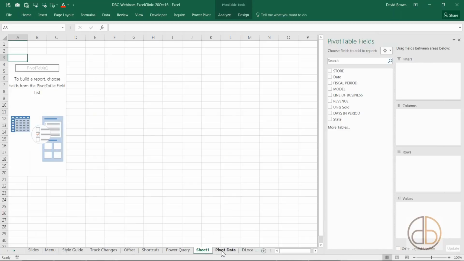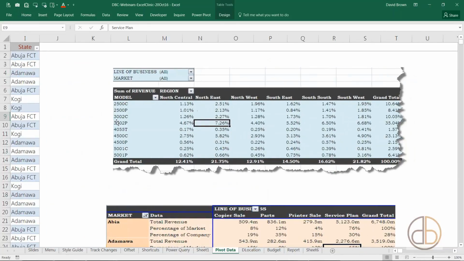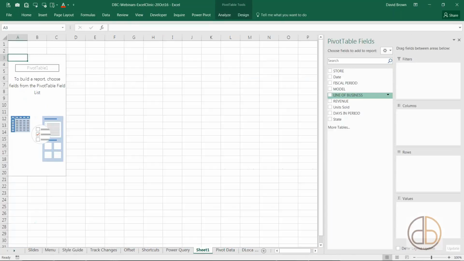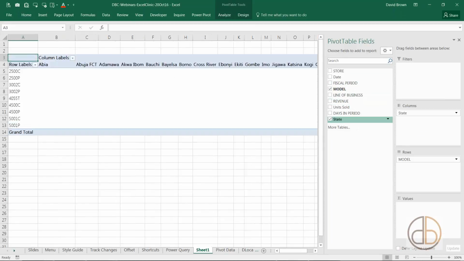Now, based on your plan, if you look at my plan here, based on this report that I have on paper, I want to see model in my rows and region in my columns. So I can start with that. You drag model to your rows, and then you drag region to your columns. Where's region here? Can't see. Okay, there's no region in this data set. So I'll just drag state to my columns. So my rows have my model, and the states are in my columns.